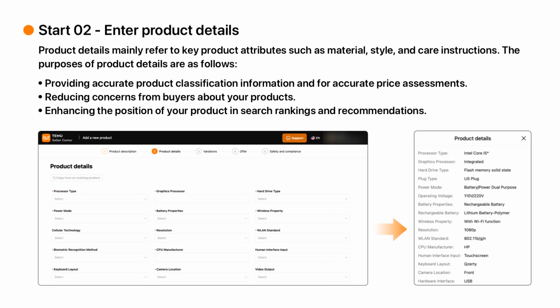Product details mainly refer to key product attributes such as material, style, and care instructions. The purposes of product details are as follows: providing accurate product classification information and for accurate price assessments. Reducing concerns from buyers about your products. Enhancing the position of your product in search rankings and recommendations.